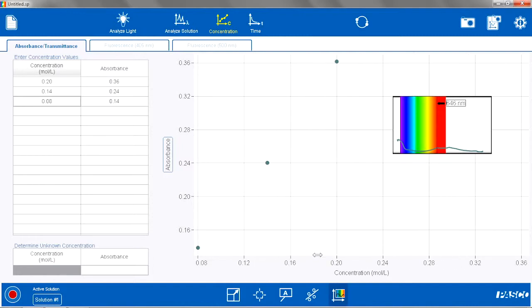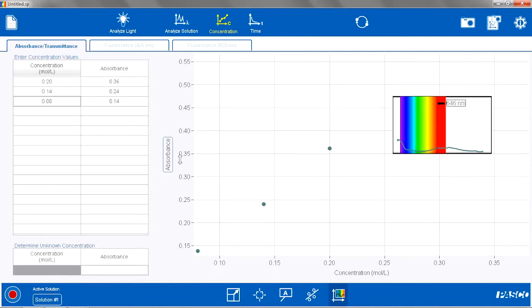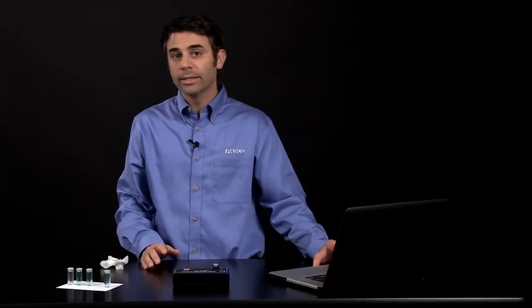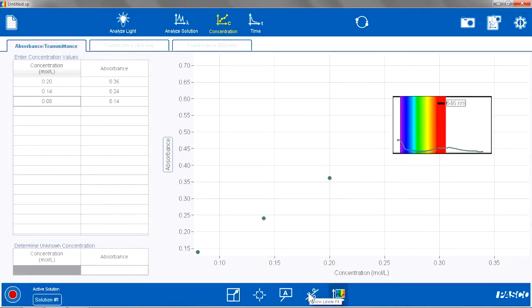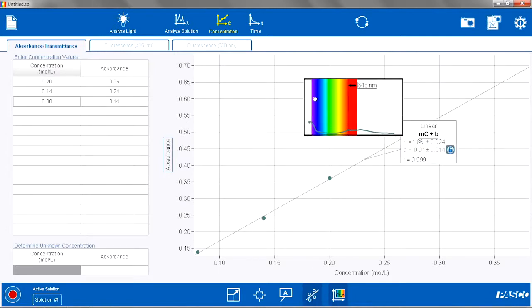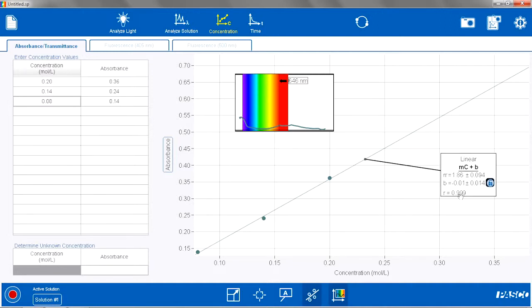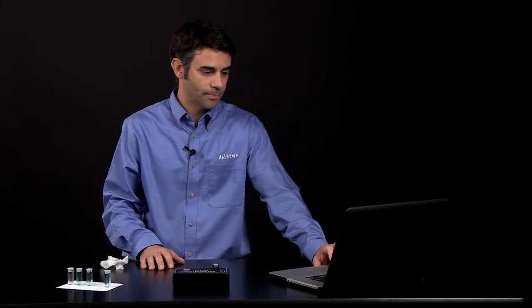I'm going to rescale it a little bit so we can see the graph and the full spectra better. And I'm going to apply a linear fit to that. Down here are some tools. I'm going to show a linear fit and move this out of the way. I can see my linear fit with the slope, the intercept, and the R value of 0.999. So that's a pretty good fit for those concentration and absorbance values.